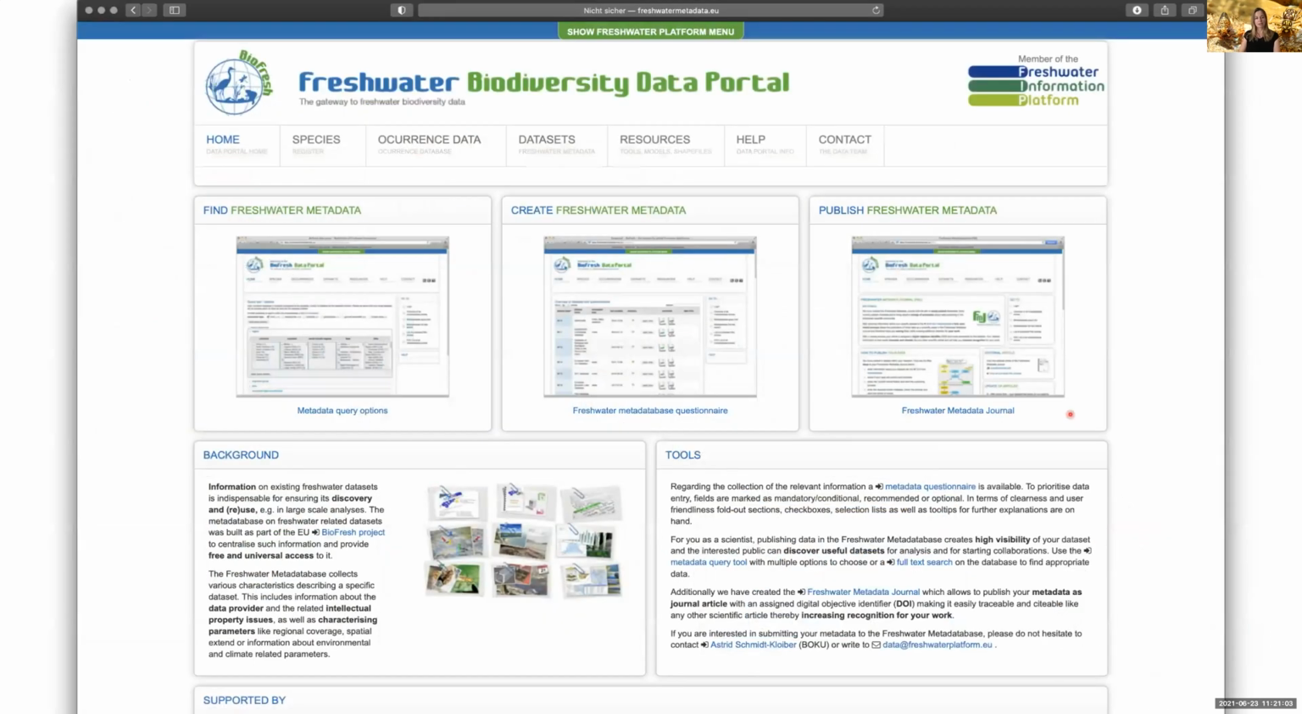So this is how the freshwater metadatabase, the first site, looks like. Here you can directly enter the query tool. Here you can fill in the data, and here you can publish the data.